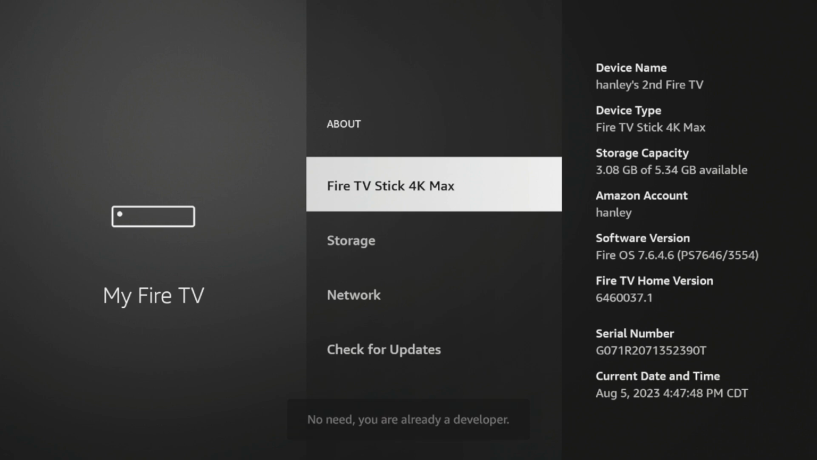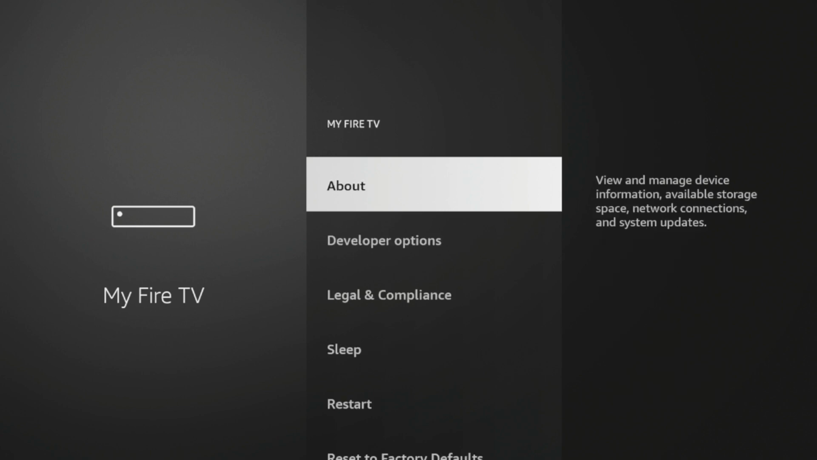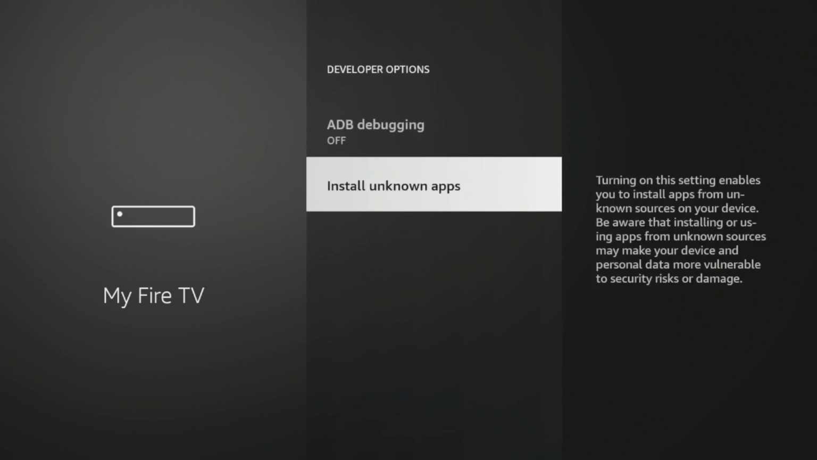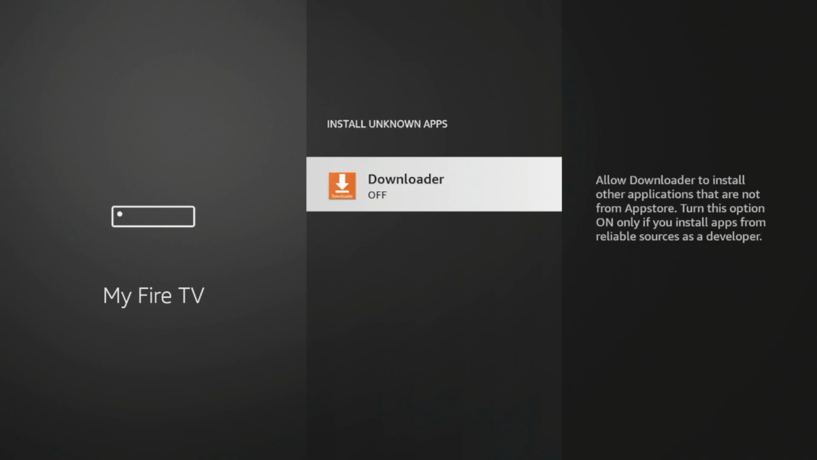Now that we have developer access, I'm going to click the back button and click Developer Options. Click Install Unknown Apps. You should see Downloader here once it's installed. I'm going to click that, and you'll see it says On. So I have now enabled unknown sources for the Downloader app.